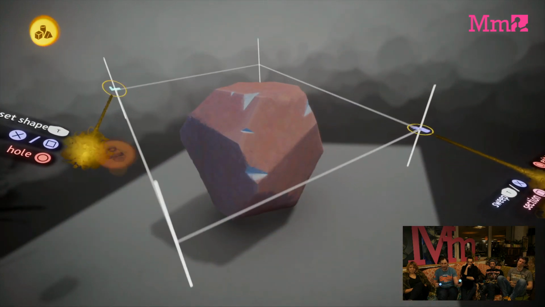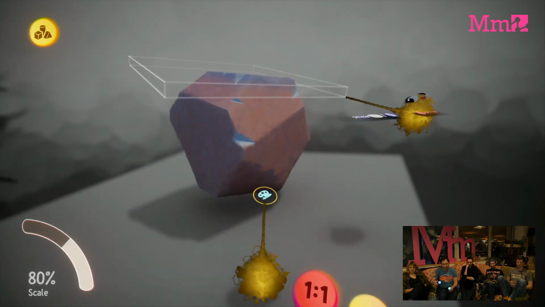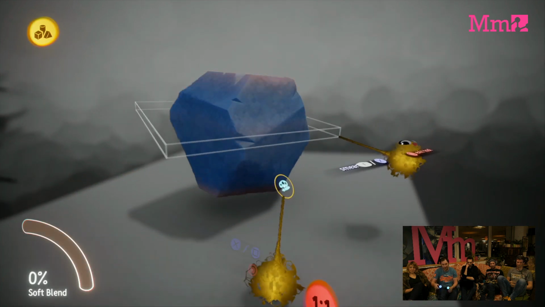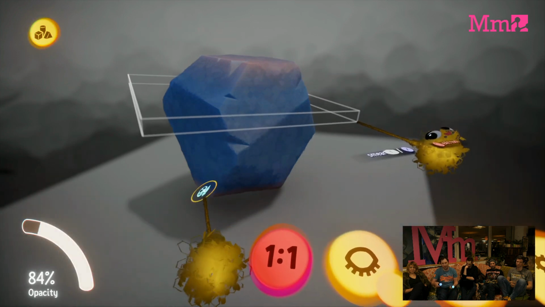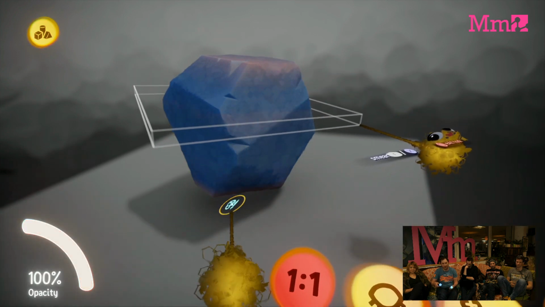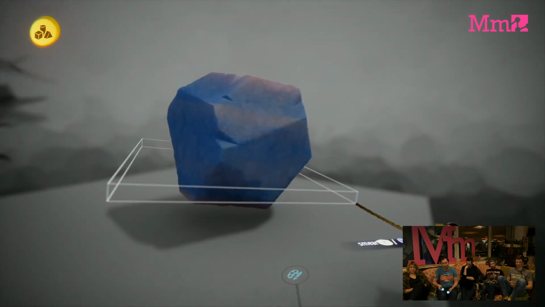So I'm going to make a thin little bit, not quite that thin, about that thin, and then I can just paint it down like this, and we can get varying layers as if it's a nice piece of rock. We can change down the soft blend and opacity and stuff, until you've got some nice details on it.